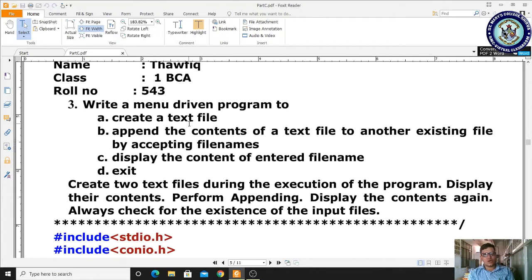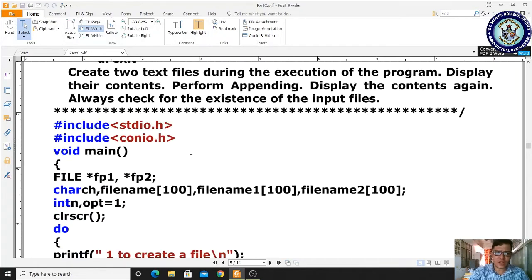Okay, so also here the question is suggesting: create two text files during the execution of the program, display their contents, perform appending, display the contents again, always check for the existence of the input file. So this is the question. For this, let us see, we have defined the header files and we are starting from the main function.